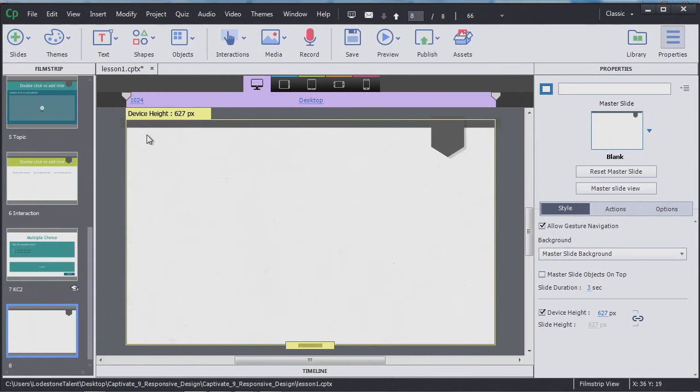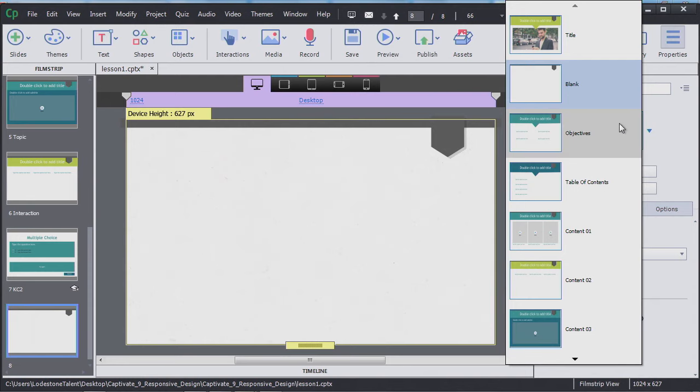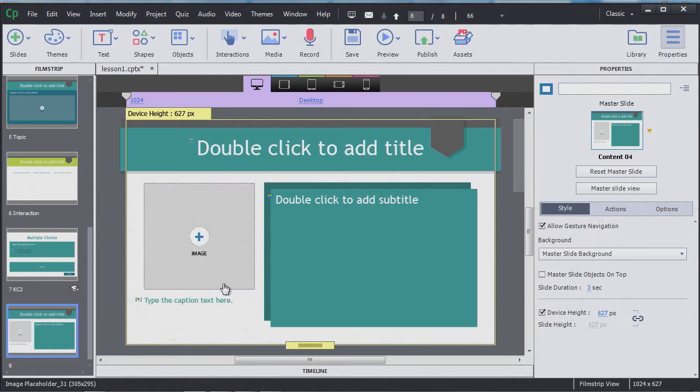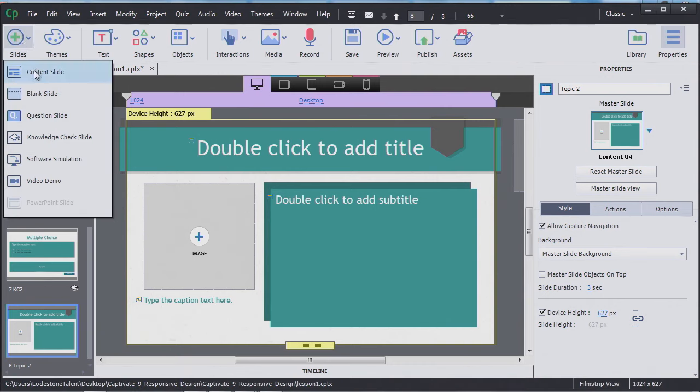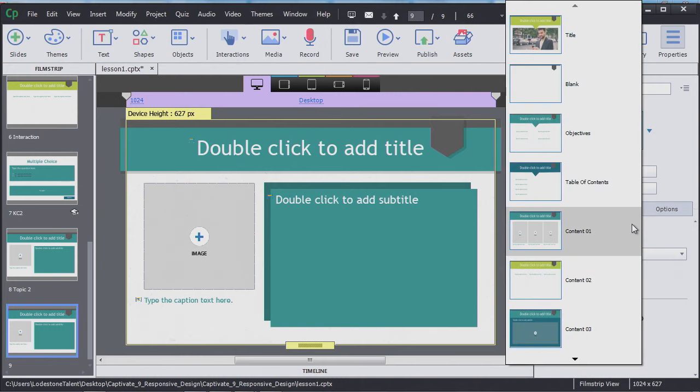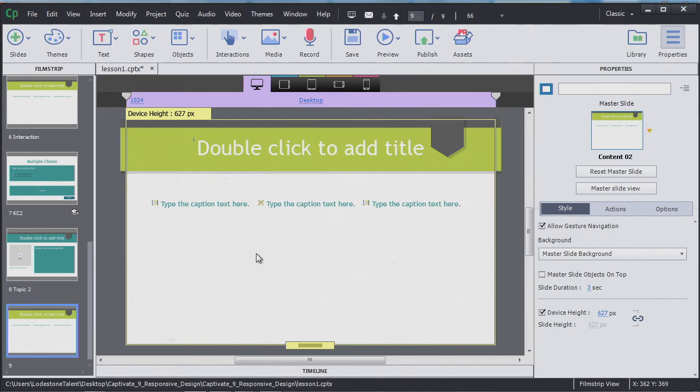Let's add a content slide. We just need a layout here. I'm going to change it up a bit. We'll go content 4. This is topic 2. And we need another interaction slide. I'm just going to Slides, Content Slide. You need something wide open to hold that interaction that we're going to place in there. Let me go ahead and just use the Content 2 again. And that's going to be Interaction 2.